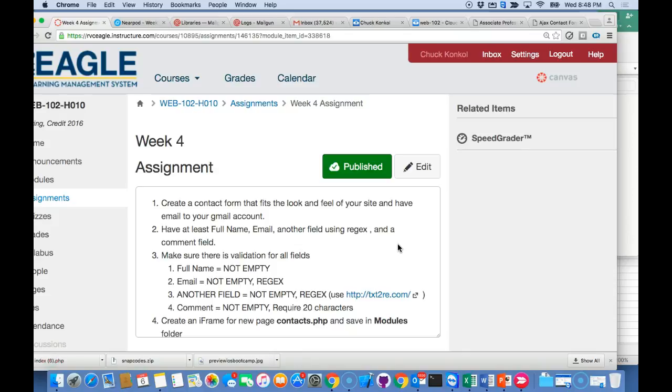Create a contact form that fits the look and feel of your site, and have it go to your Gmail account, as we did tonight. We learned tonight, by the way, Yahoo's blocked, so I would suggest using Gmail from now on for everything. It surprised me Yahoo's blocked, but whatever.